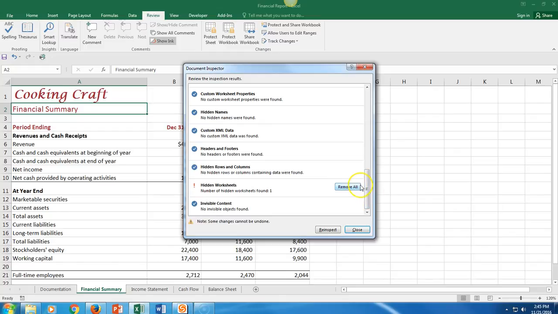On the bottom of page 755, go ahead and read about it. It's going to explain to you what the inspector found, so it's really important that you read this so you understand. To review the hidden worksheet and then remove it, click the Close button to close the Document Inspector dialog box. Do you see this right here? It warned us that there's a hidden worksheet in here. So go ahead and hit Close.